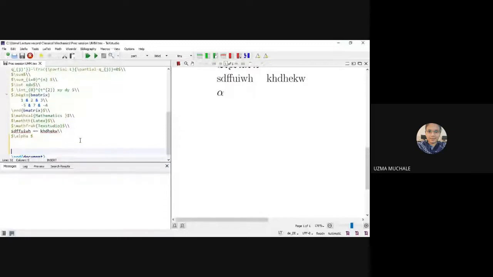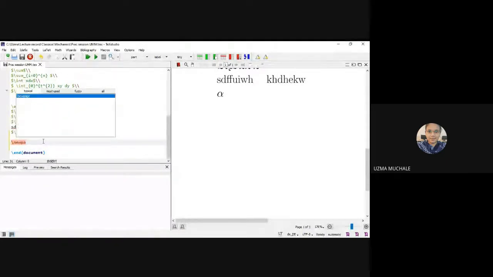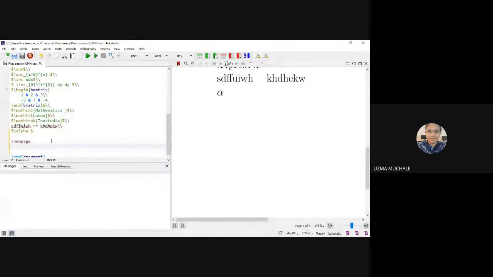Okay, so now let me take you to another one. Let us have a new page. To introduce a new page, you just type a new page command, and it will take you to the new page. In that new page, let us type something.